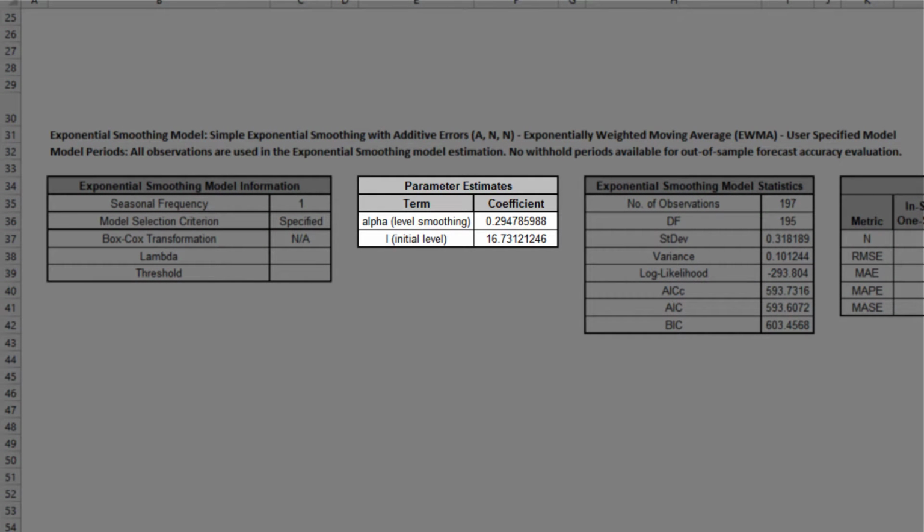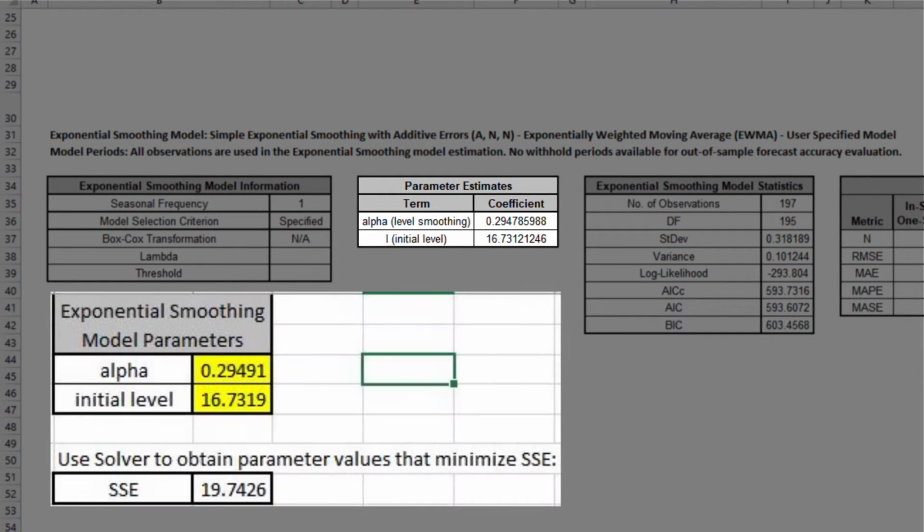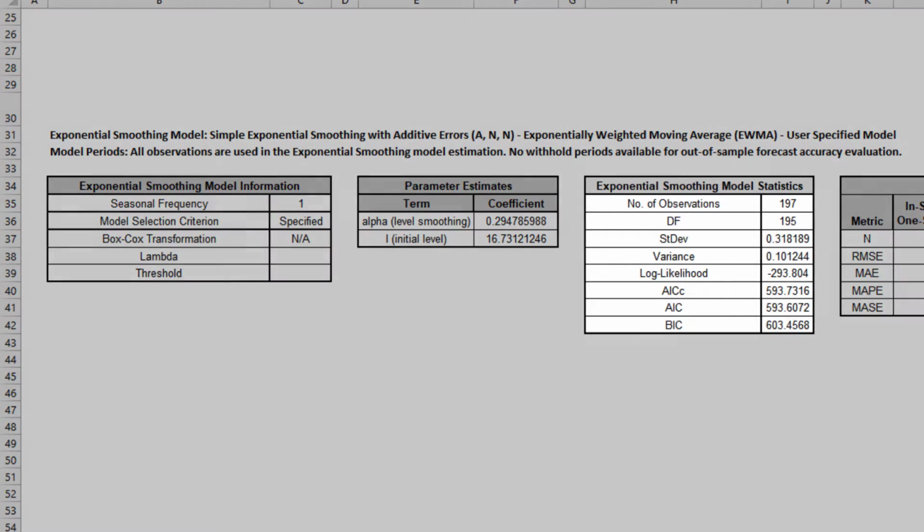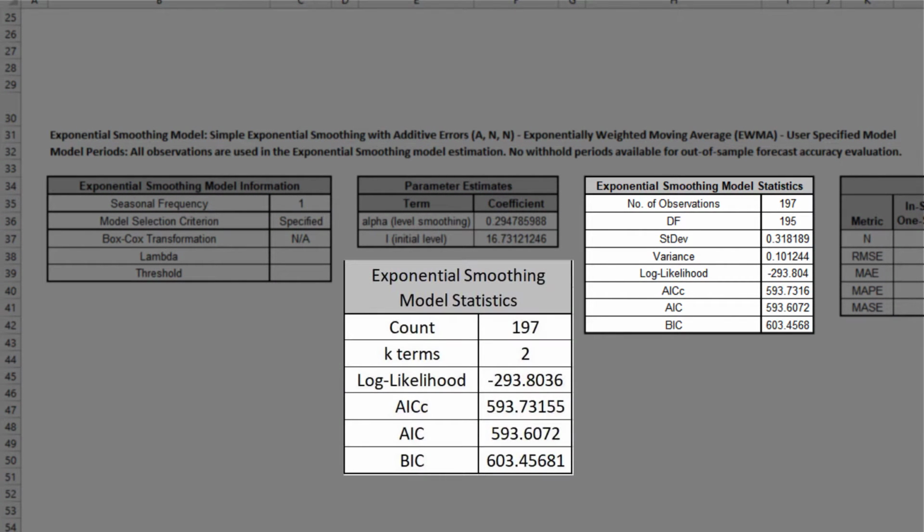The parameter estimates closely match those obtained earlier in the demonstration using Solver. The slight differences in parameter results are due to differences in the optimization method. In the exponential smoothing model statistics box, we can see that the results closely match those obtained in the demo using Solver.